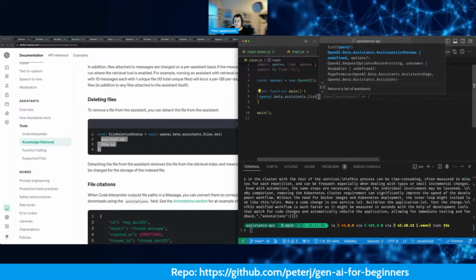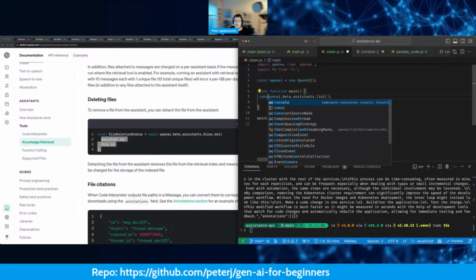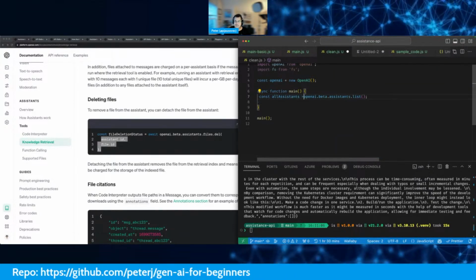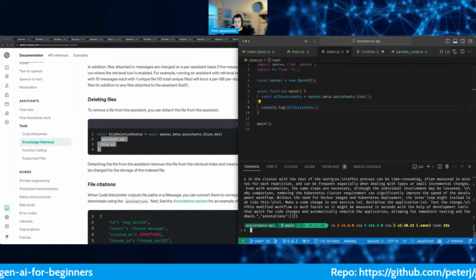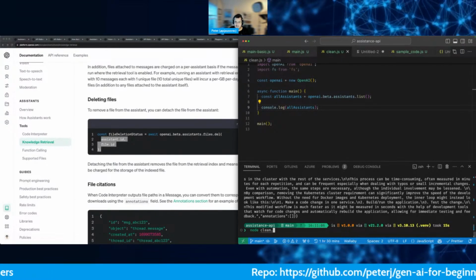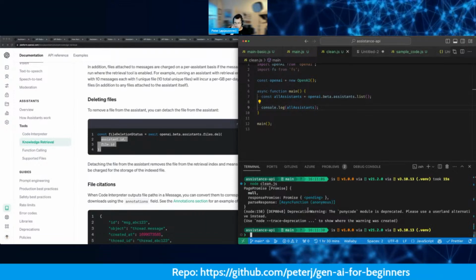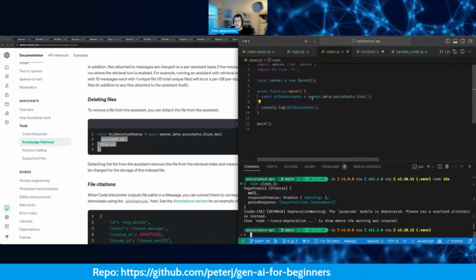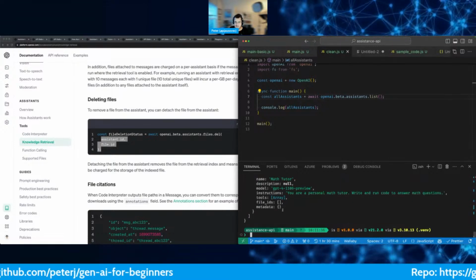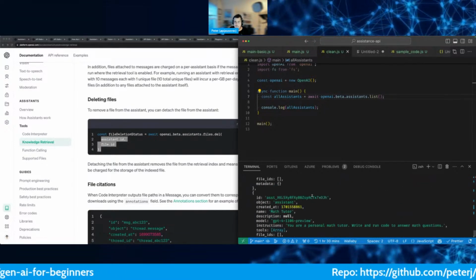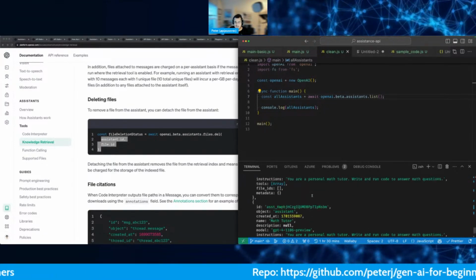Okay, so let's do list the assistants. So we'll say all assistants. And let's see what we get here. Node clean.js. This might be useful for testing. Promise. Oh, await, right? Yeah, we have to await it. This one. There you go. Yeah, so I have all of them. Look at that.